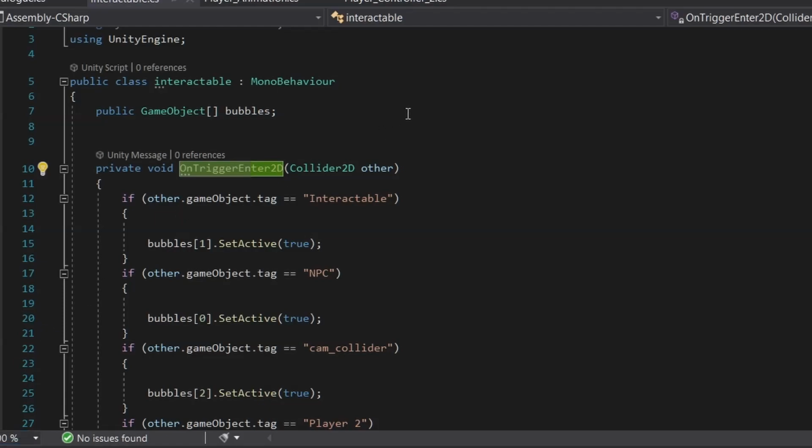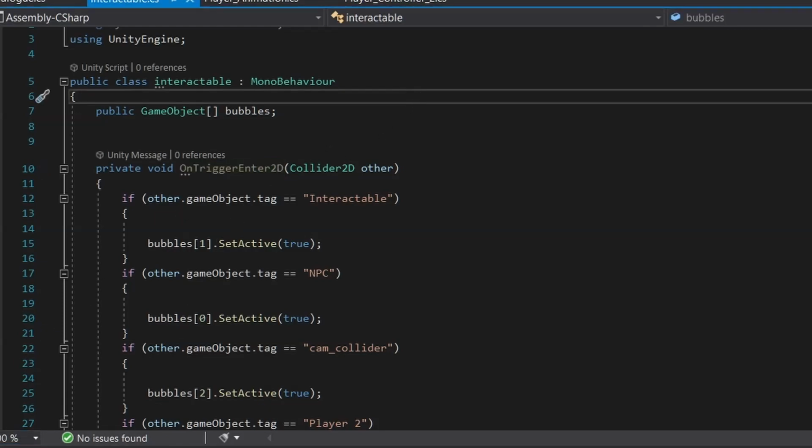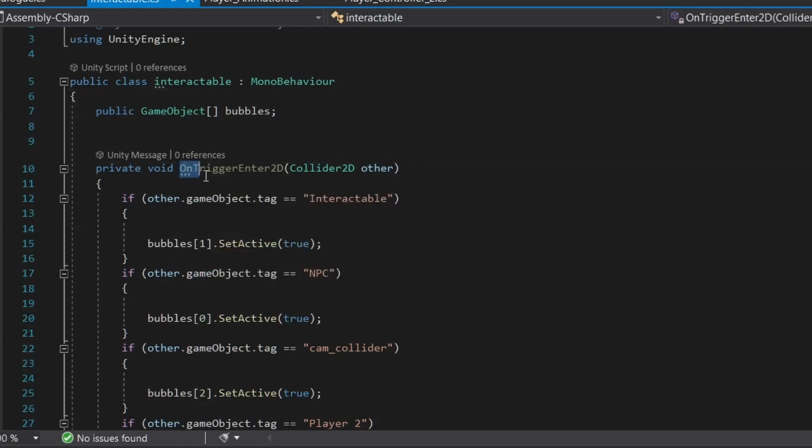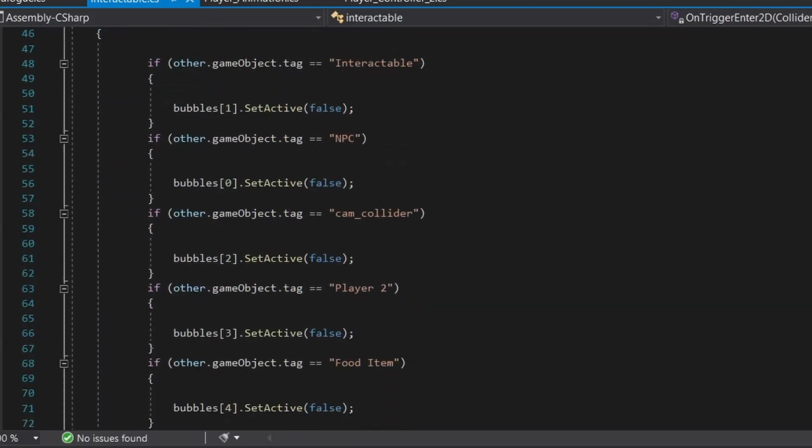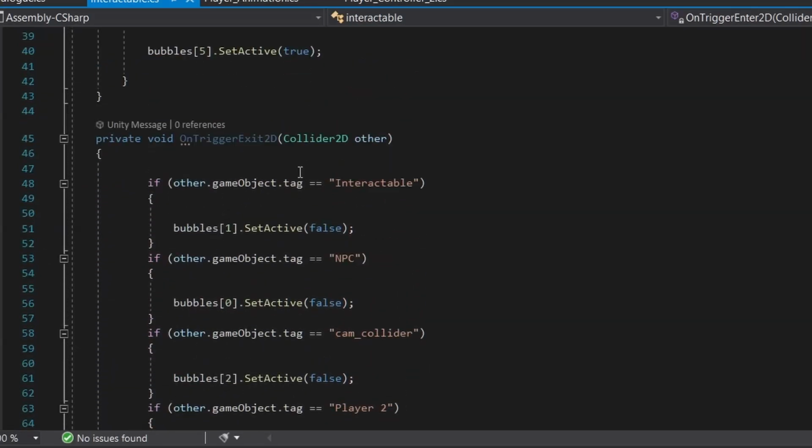Anyway, this mechanic was one of the simplest mechanics to code, with no pre-planning needed. First, I created an onTriggerEnter2D method that activates a certain bubble indicator, depending on what tag I set. Then I lazily copy-paste that code below, and replace enter with exit.